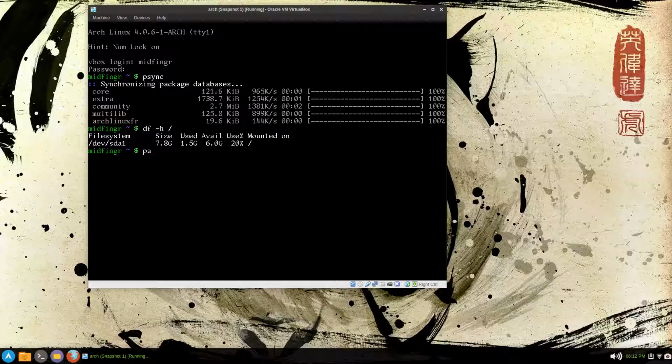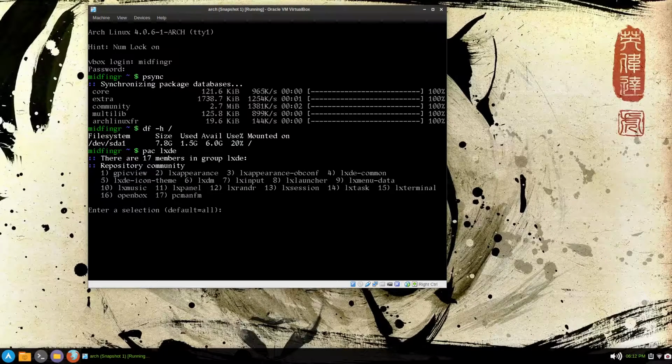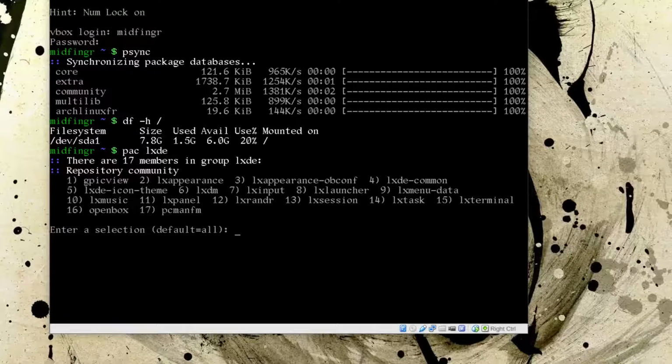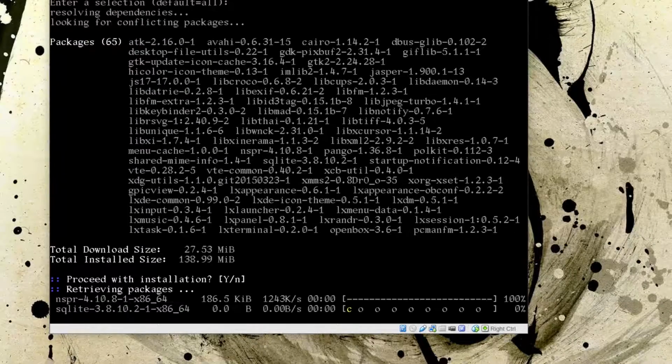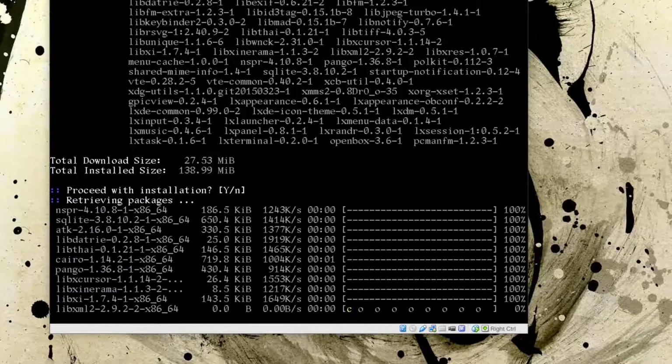So it's easy enough. LXDE pulls down LXDM, of course, and a whole bunch of other things for you to get started. So sudo pacman -S lxde, and you see here, it gives you enough to get started. PCManFM is the default file manager. It does include Openbox. GPicView is the image viewer, and you have a terminal, and so on. So I'll just press enter to default all. It's not very big, and just let that download and install.